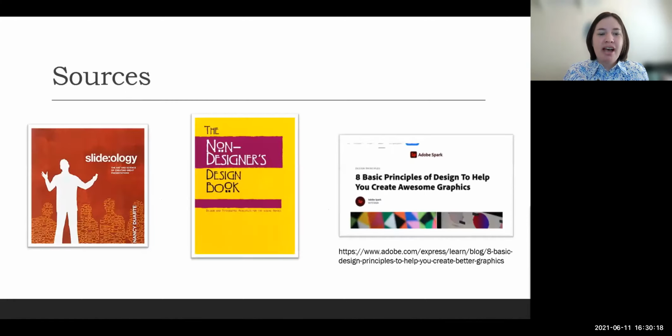These principles come from these sources primarily. Slideology, I highly recommend this book. It does a really good job at helping you see how to make complex ideas clear through visuals. And I also like that it focuses as much on the ideas as on the visual design. I think that's really important.